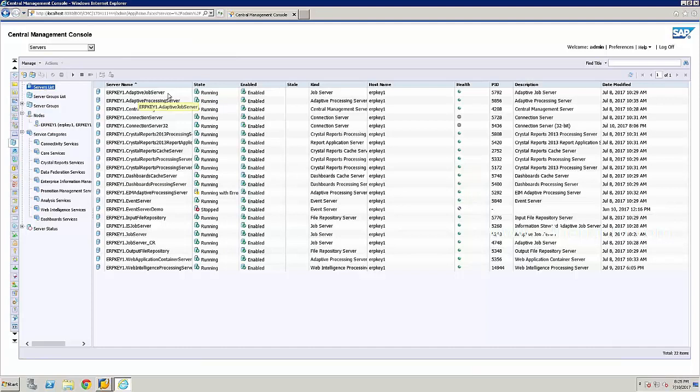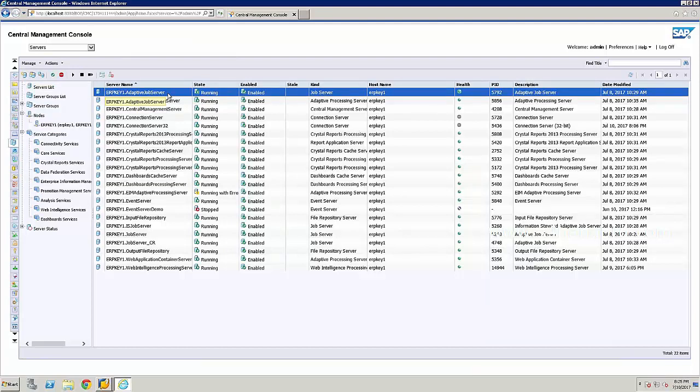Under that you will find the adaptive job server. As I said, in the adaptive job server we are going to make configurations. Madhukar asks, as developers, do we have to do all these settings? No. Only the administrator can do this activity. Scheduling can be done by the developer, but these adaptive job server configuration settings can be done by the administrators only.